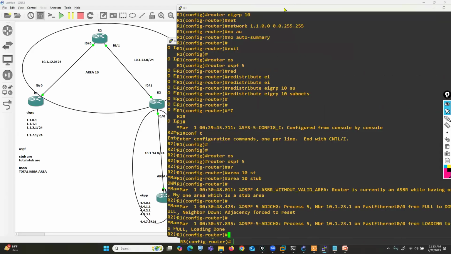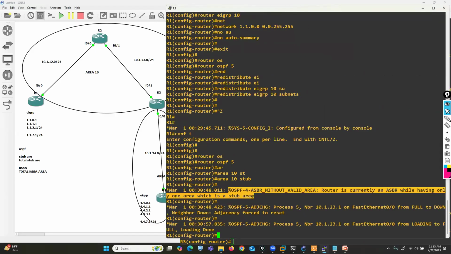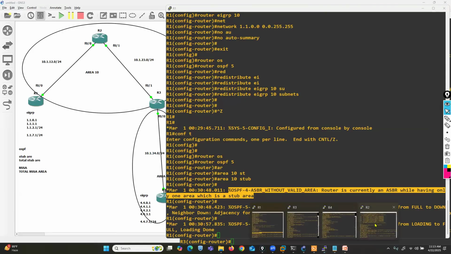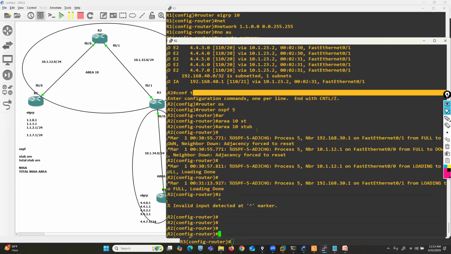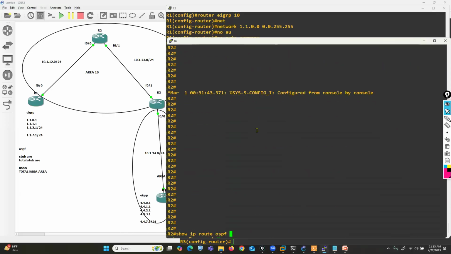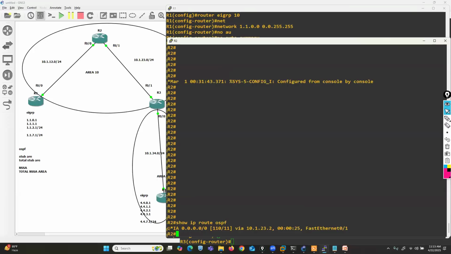We are getting a message here on R1. Can you read this message? OSPF: ASBR without valid area. Router is currently an ASBR while having only one area which is a stub area. So now in this area we have a stub router, and that's why we are getting this message. Now we are using this area as a stub area, so what will happen? Now let's check. If I check my routing table, yes, I have a single entry, right?